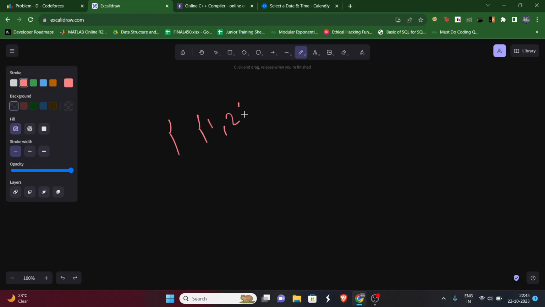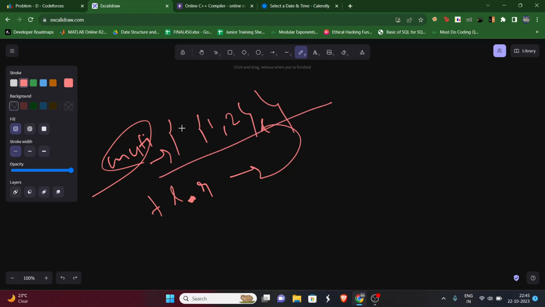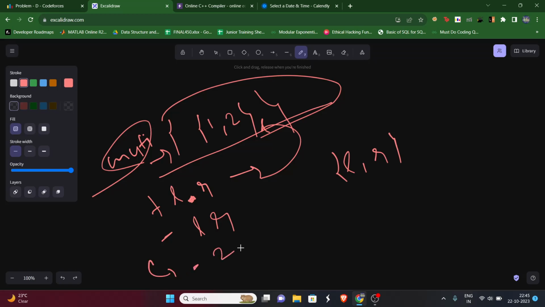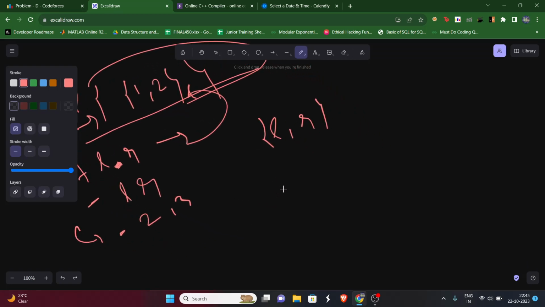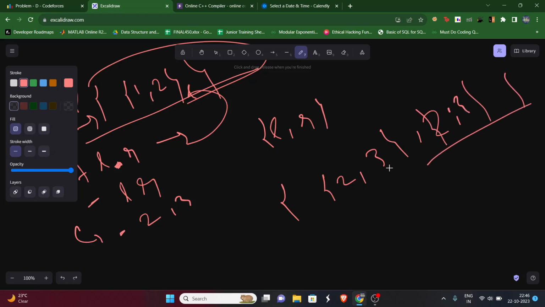Whenever we have a query of the form plus l r, it means we have to insert it into the multi-set, or whatever container we have. And if there is minus l r, that means we have to remove one copy of l r. Let's say the query is minus 2 comma 3, and we have in our set 2 3 two times, then we have to remove just one copy of 2 3, and the rest will be as it is.